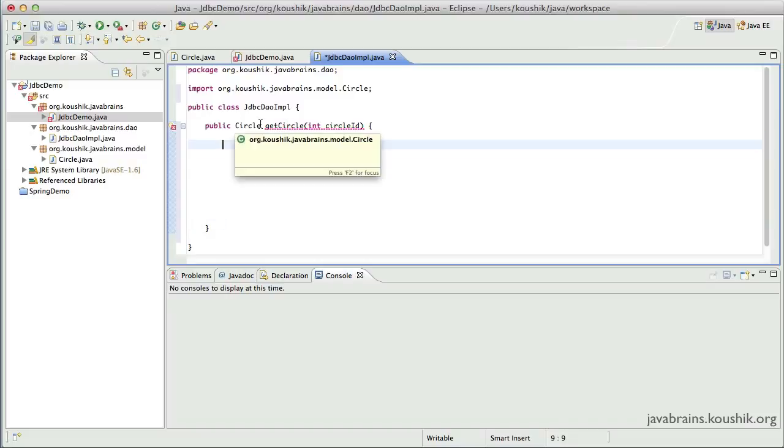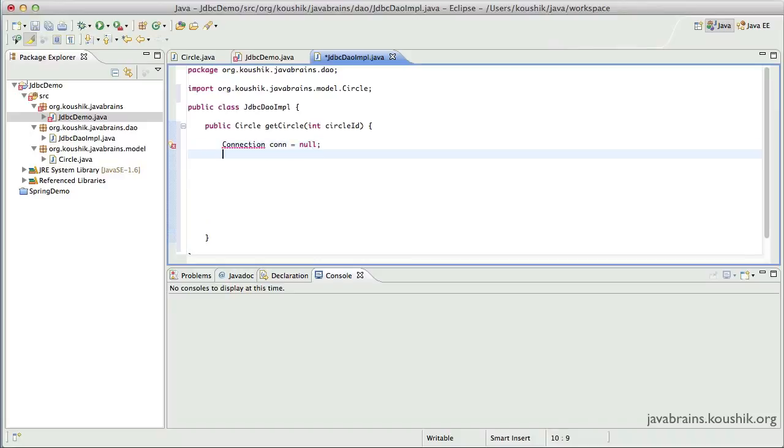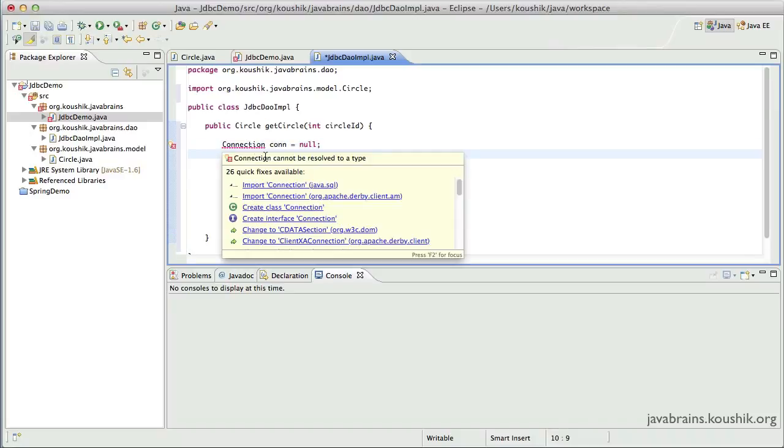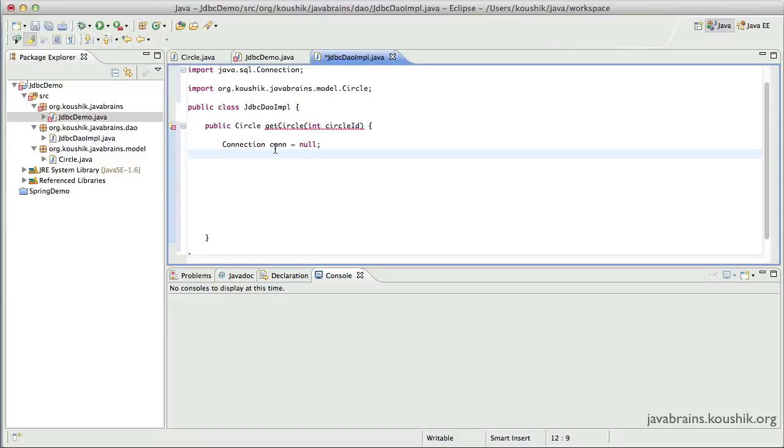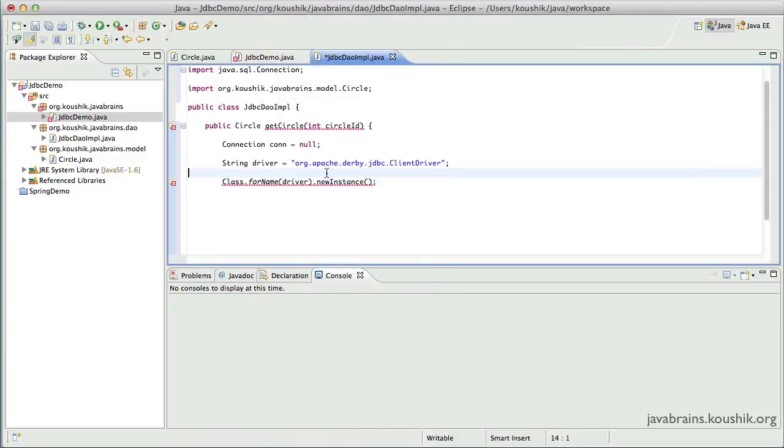Now, the first thing we need to do is have a connection object. Connection equals null. Let me assign it as null for now. The Connection is from the java.sql package. After this, I need to initialize the client driver. I need to know the specific string that denotes what the client driver is, and I need to initialize that. I've just copy pasted the code over here which does that. So here you see I have a driver string that has the value as the client driver for the Derby database, and then I need to create a new instance.